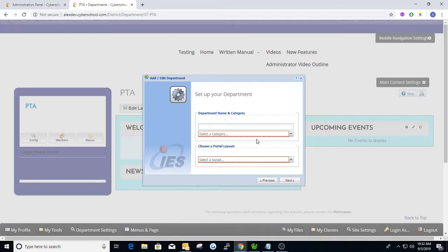So click Next, choose a category here. We'll say academics, and just give this a name. We'll say Math Department for academics. You'll want to actually create the categories first. I don't think there's a way to create a category straight from this department wizard.